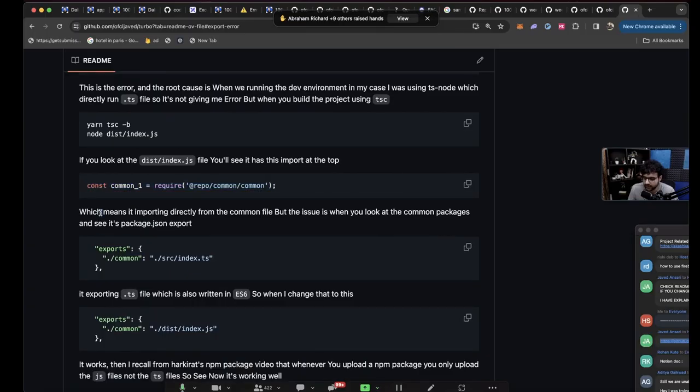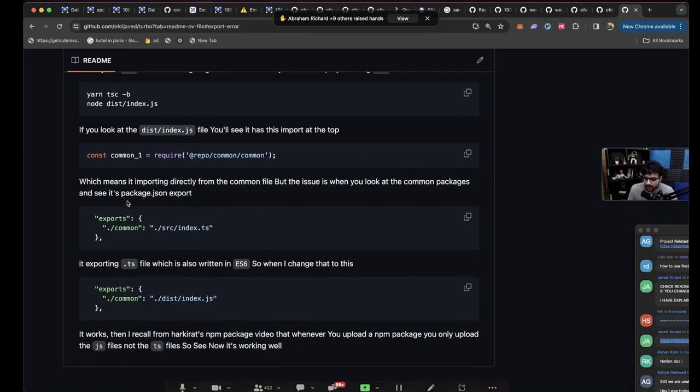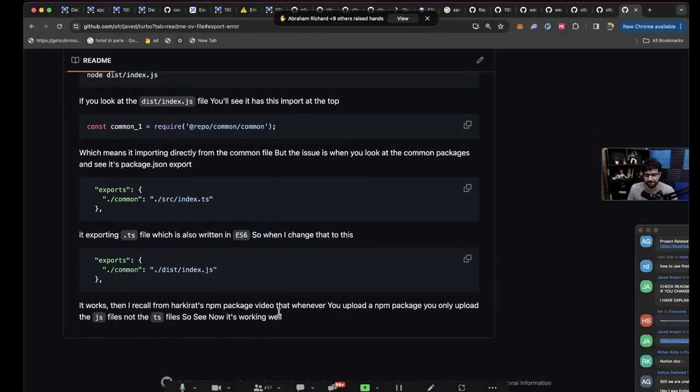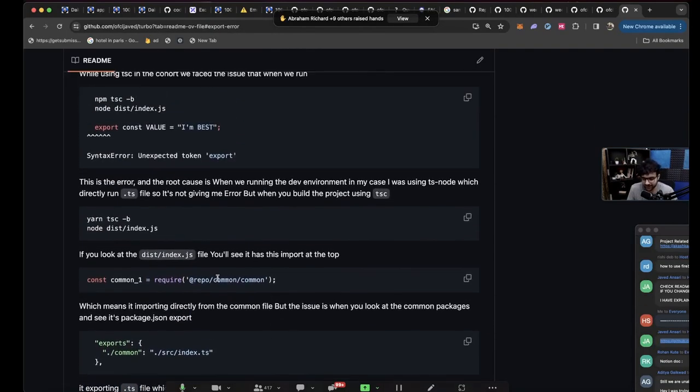Correct. Which means it is importing directly from the common file. But the issue when you look at the common packages and see its package.json export is that it is putting a TS file which is written in ES6. That is my point. The question is, why is it importing it from here? The JavaScript file should automatically compile that code here, and it should not be able to require this.